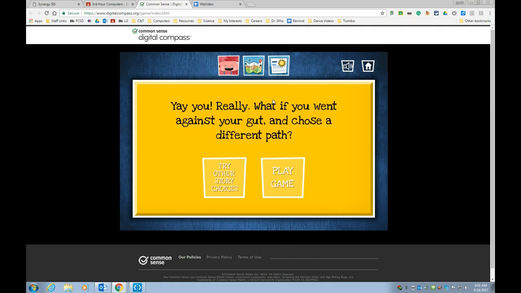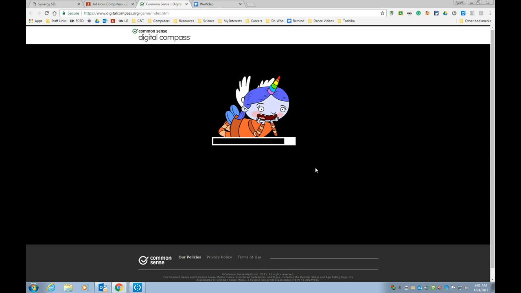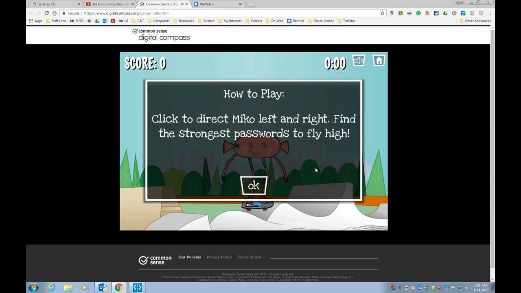So once I get to the end of one of the scenarios by choosing my different paths, I get the option to play a game. And that's going to be part of your extra credit as well. So click on play a game right here. And then it takes you into, depending on which one you choose, the strong password. You have to choose the strongest password, or it might be just answering questions. So we want to make Miko go left to right and fly high to choose the strongest password setting.